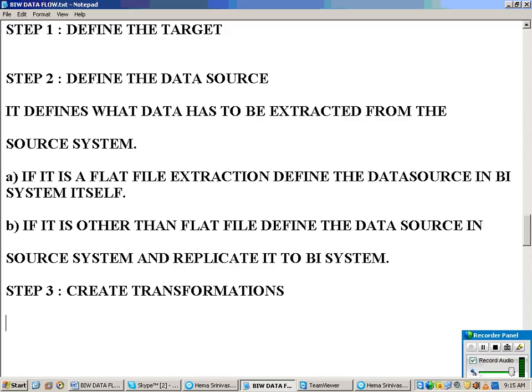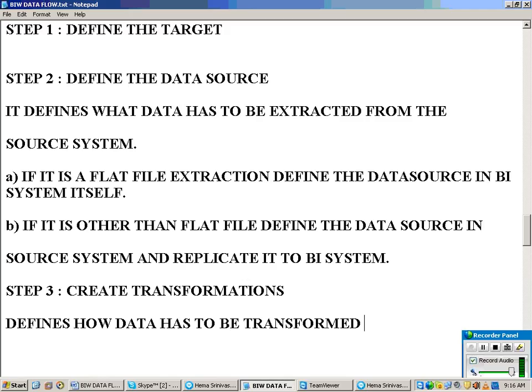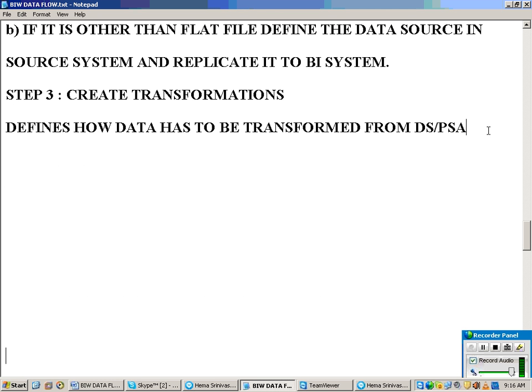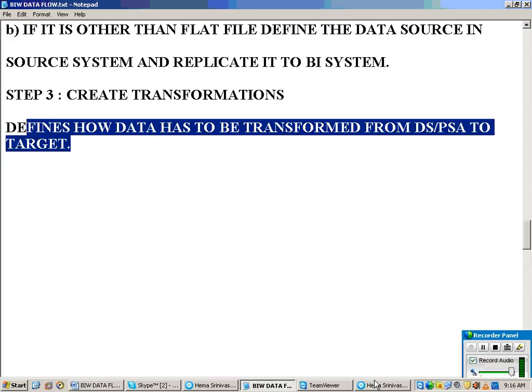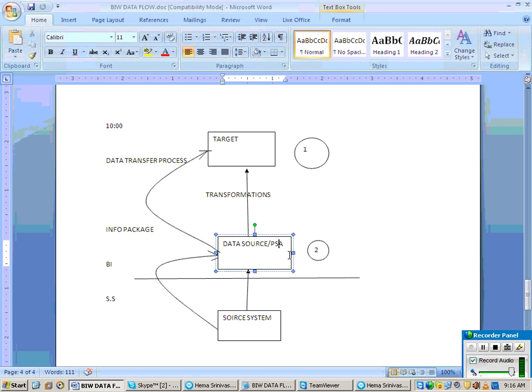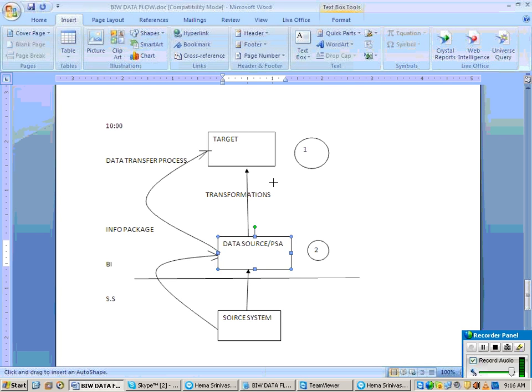Transformations. What are transformations now? They define how data has to be transformed from data source slash PSA to the target. How data has to go from here, the PSA. PSA will have raw data, the same data as in the source, but how do we apply changes? How to change your data?